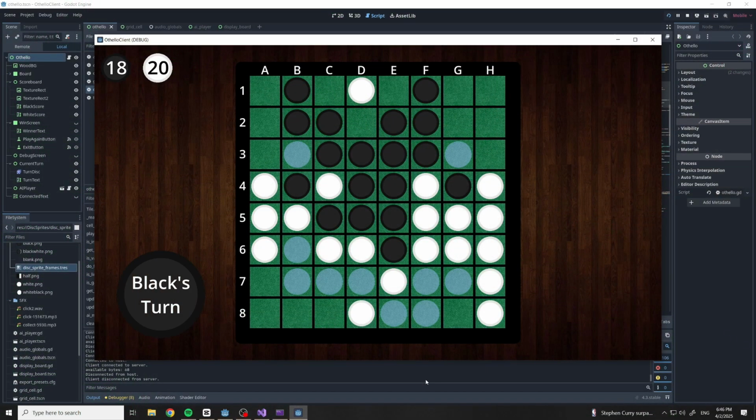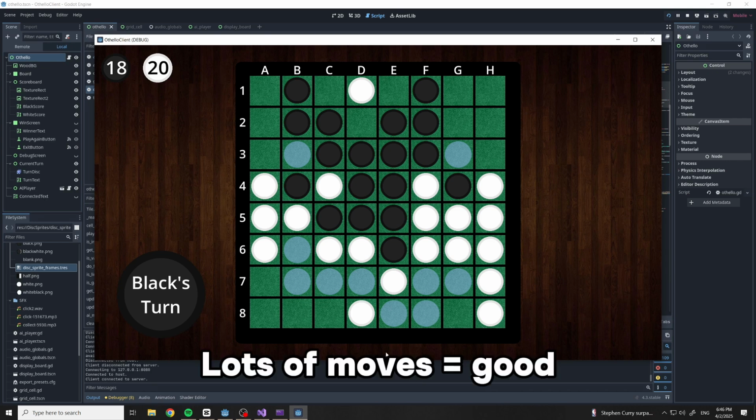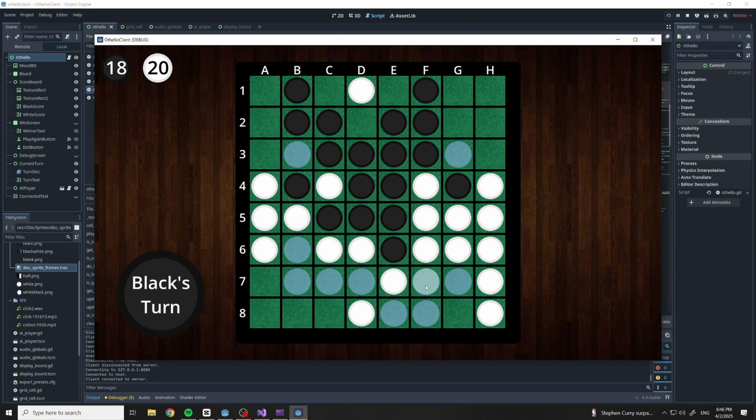The more moves we're able to make, the better. We don't want to get forced to make a bad move because we have no other options. So if a player has more possible moves to make than their opponent, then that's a good thing.